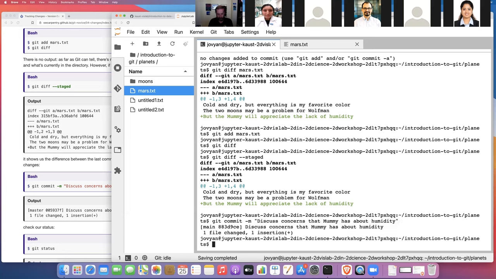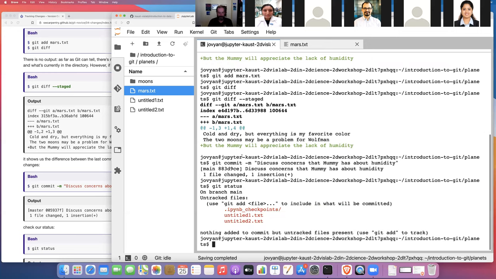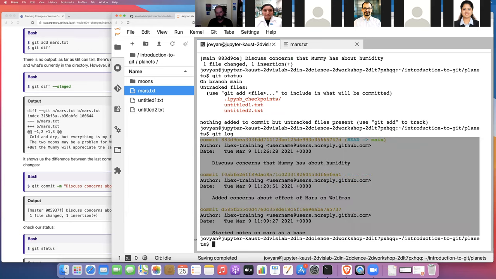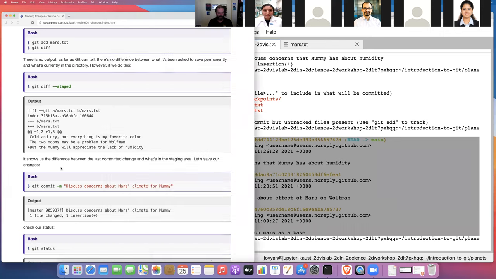Okay, so now if we do git status, we can see that there are no changes to be committed, and we still have some untracked files, but that's about it. And if we run git log, we can see now that we have three commits, starting with the most recent, going all the way back to the very beginning of the repository.